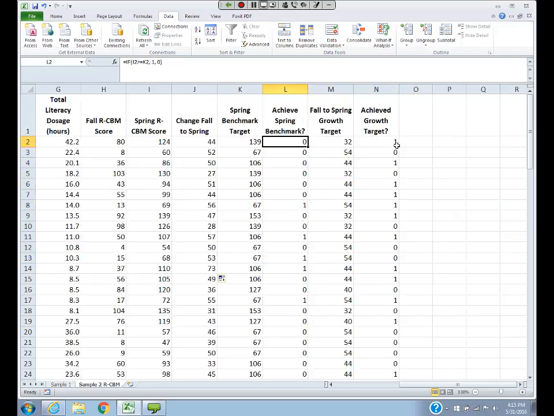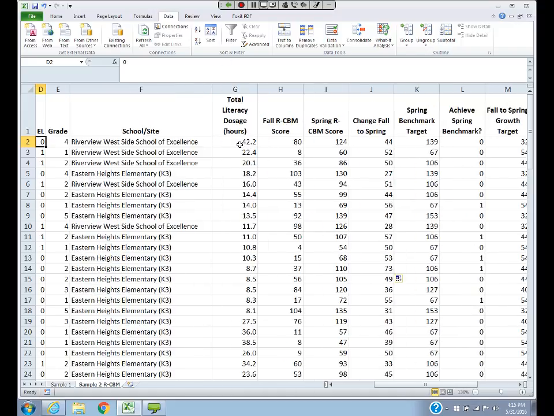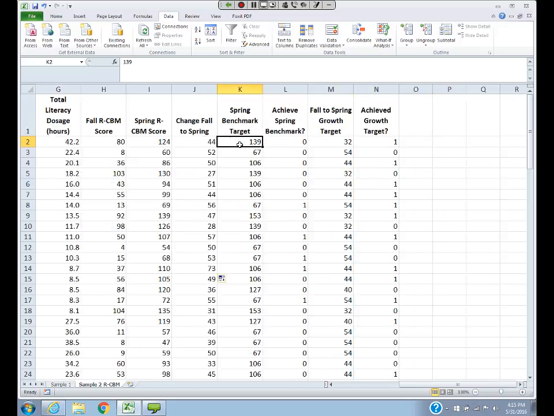To calculate the benchmarks and the growth target, you do need to add some information. This data is based on AIMSweb norms. Here you can see I've entered the spring benchmark target. If you go to AIMSweb norms for 2014-2015, the spring benchmark target for 4th grade is 139. To enter this information, I filtered by grade and then entered the targets for each grade in the spring.